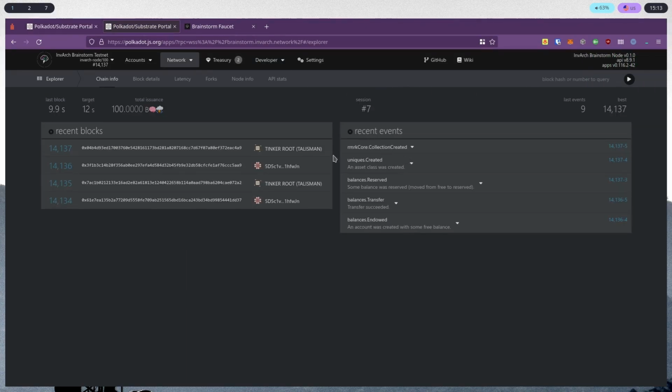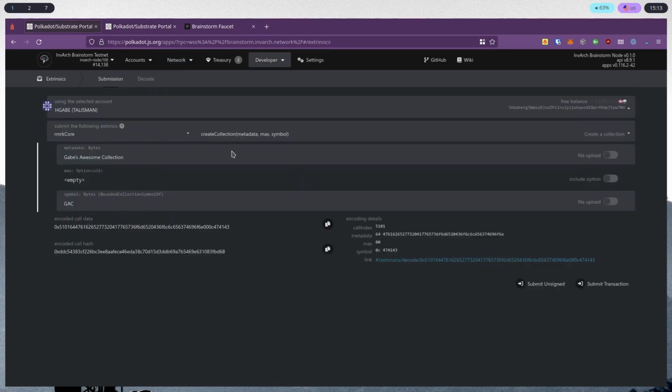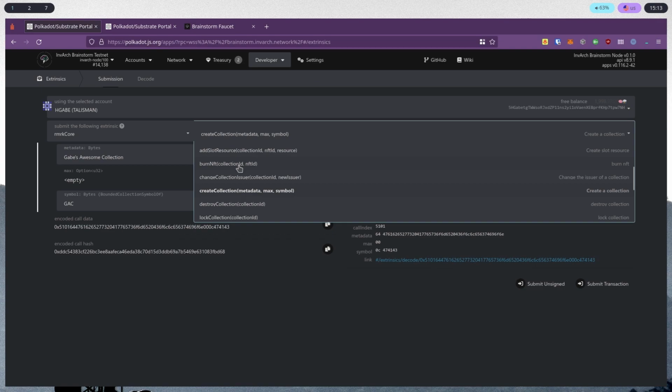We can see the events. We can see that a collection was created, and the ID of the collection is 1. So that's why we needed the events. We need to see the IDs. Now let's mint an NFT.